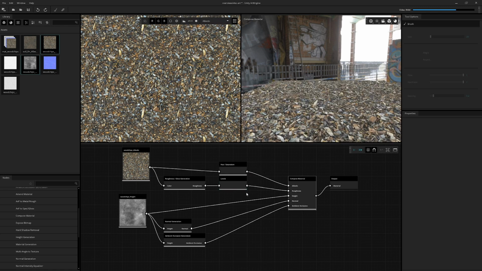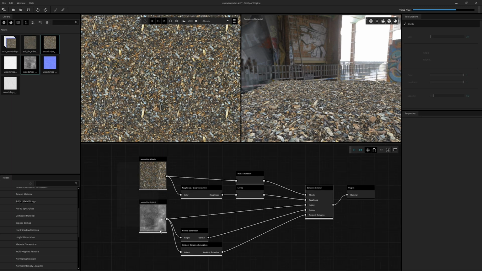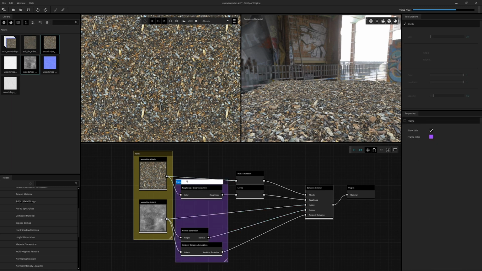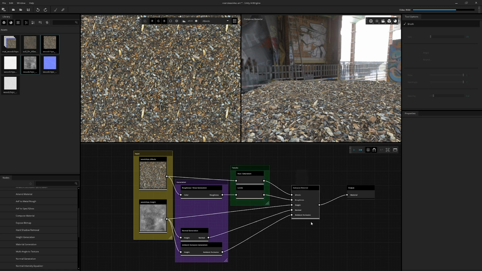Lastly, we can add some frames to group the nodes. I'll drag select the first two nodes and click on the frame selection button. I'll choose a color and give it a useful name. We'll go and do this for the rest of the nodes. This is how a typical graph could look, where we have a set of inputs, the middle are generation nodes and tweaks, all funneling into a Compose Material node. Then finally, an output node for export.